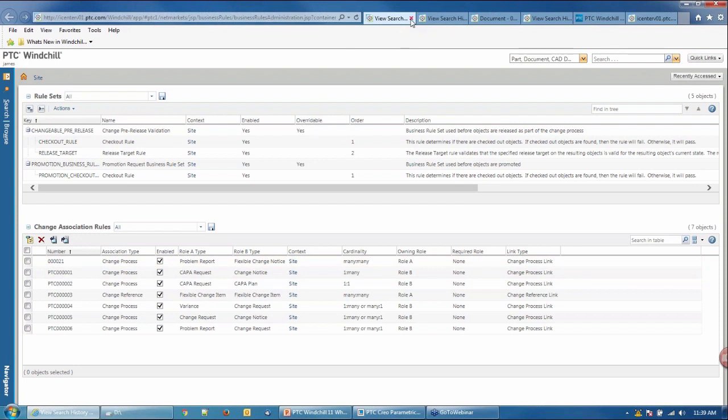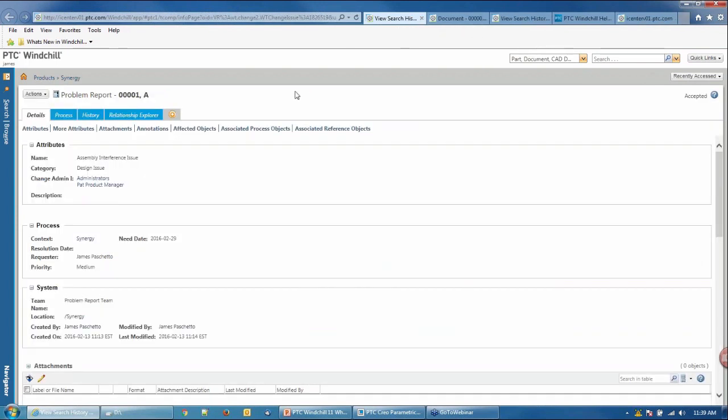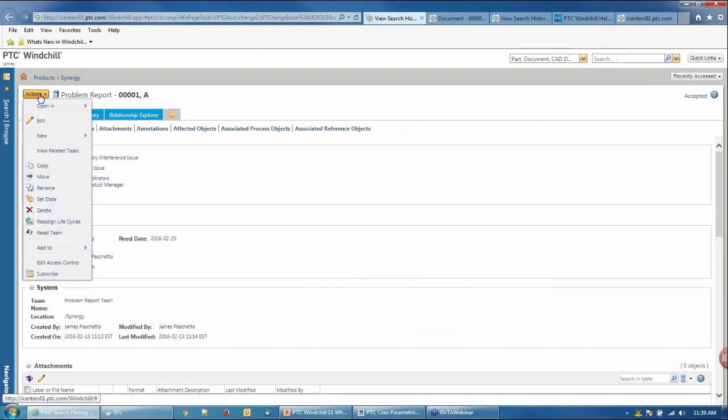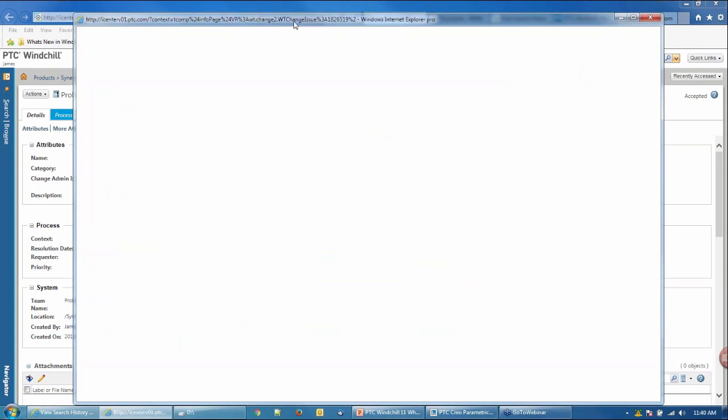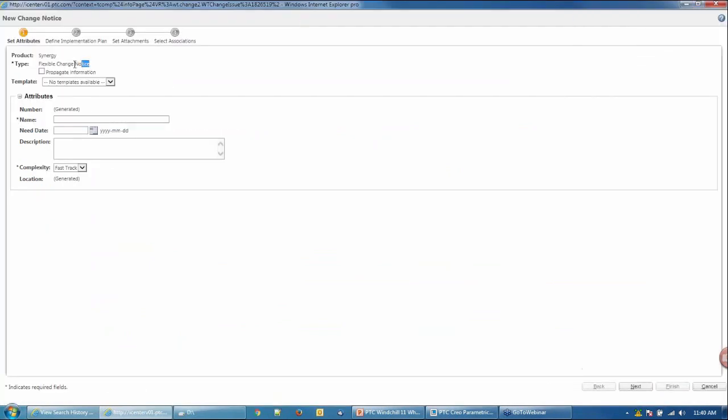Now let me show you how that's actually implemented and what it looks like. And we'll initiate the creation of a new change notice from this existing accepted problem report. So through the Actions menu, I have the ability to directly go to New, and now Change Notice shows up as an available option based on that new change association rule I have established. So when I select New Change Notice, you can see that it automatically dictates that I have to create a flexible change notice soft type.